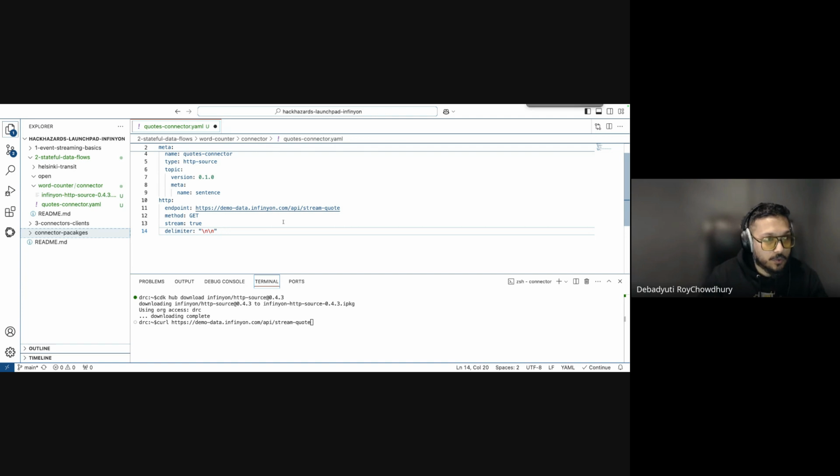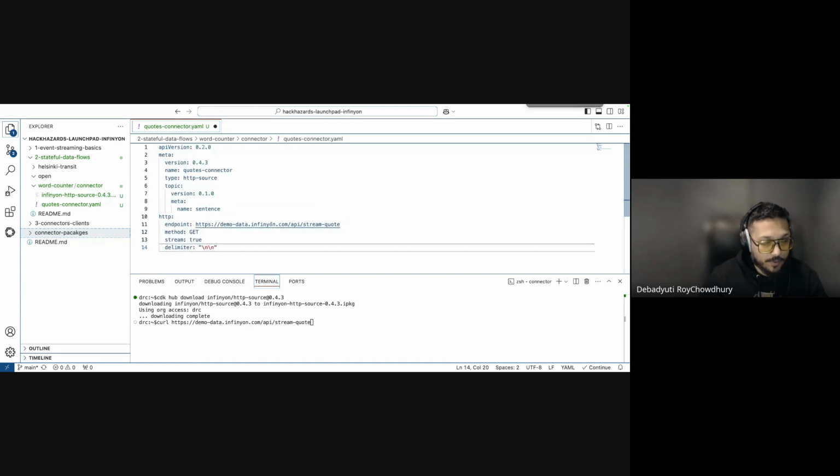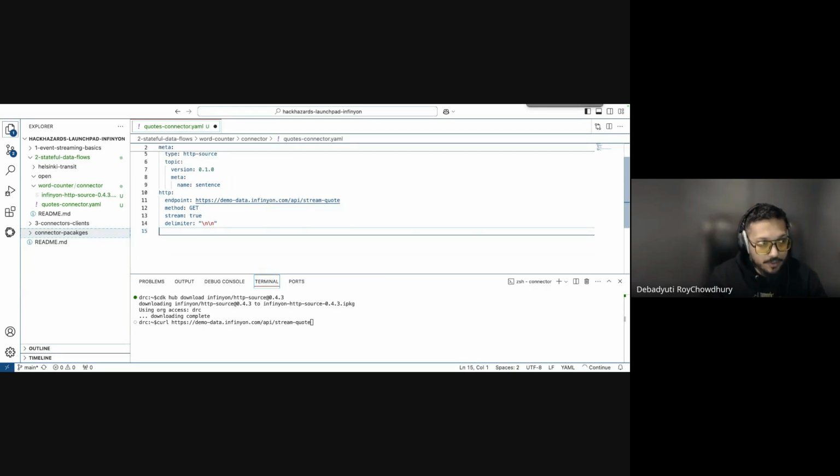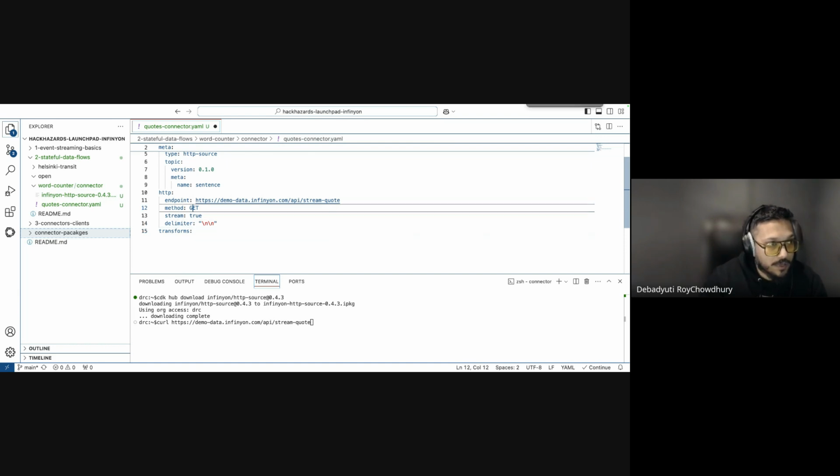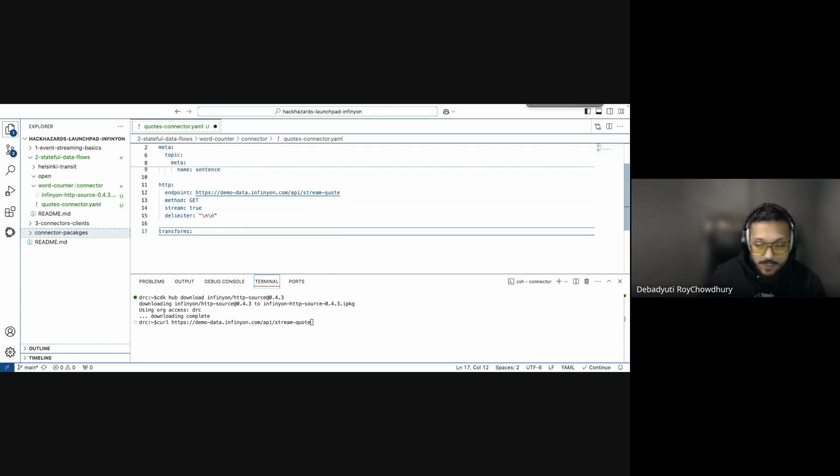So far, this will get the data from the source. Now, if you want to do the transform, this is where you put in the smart module. So let me add a little bit of space here, and you can say transforms.